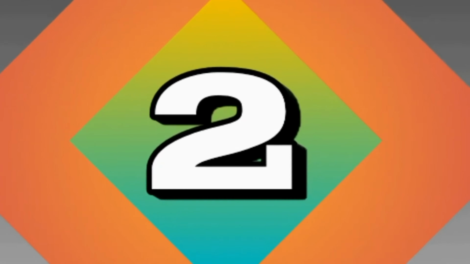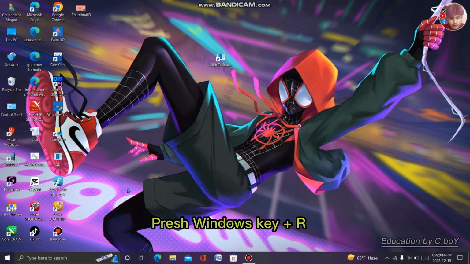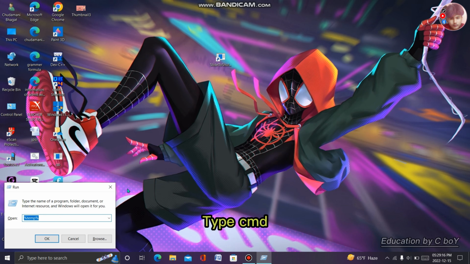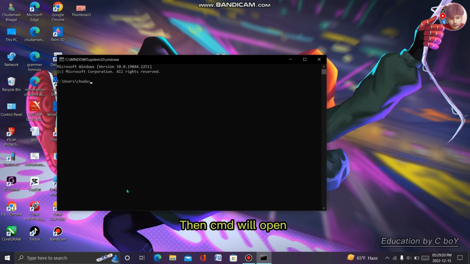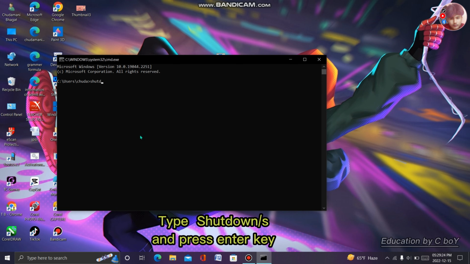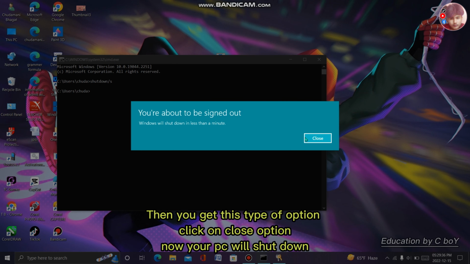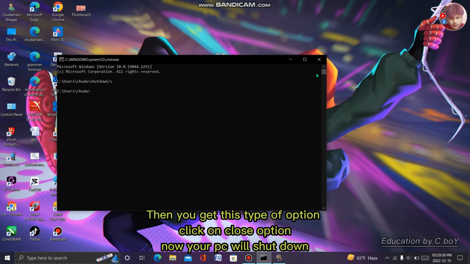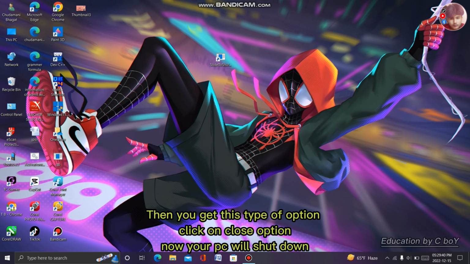Second method to shut down your PC. Press Windows key plus R, type CMD, then click on OK. Then CMD will open. Type shutdown /s and press the Enter key. Then you get this type of option. Click on the Close option. Now your PC will shut down.